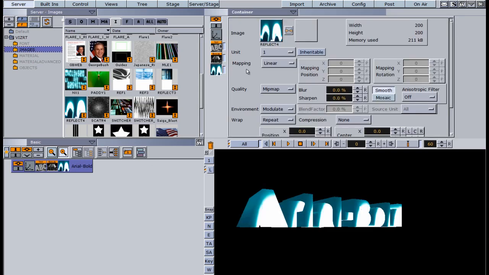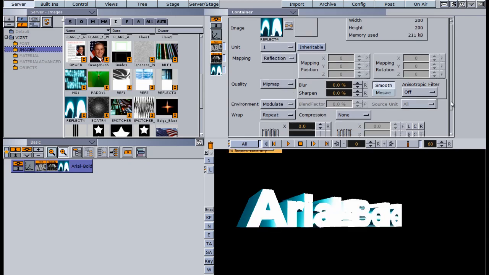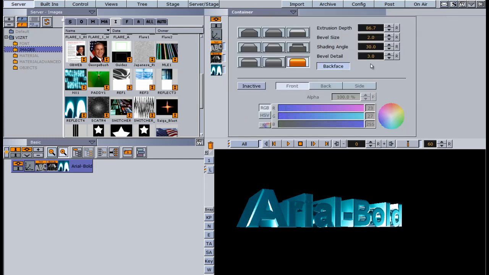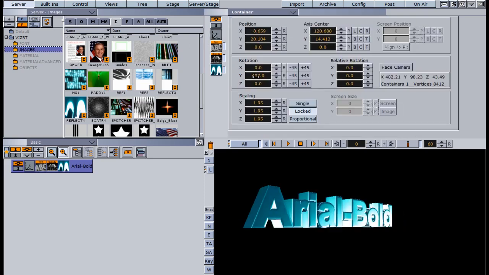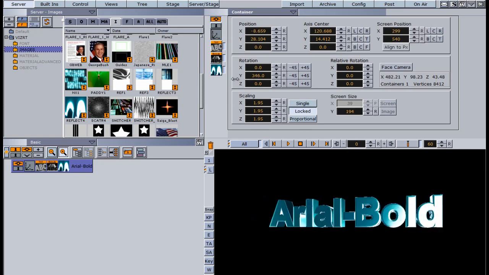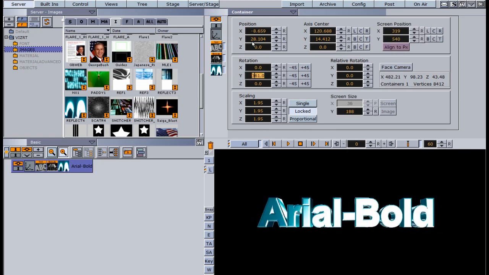So I'm going to come into my image editor and change the mapping, this time to reflection. And let's say maybe I want to scale this down a little bit. Come back into our extrude and we can adjust with the different settings here. And as I move it around or rotate it, you can see how we can achieve different looks by using different images or materials with the extrude setting.